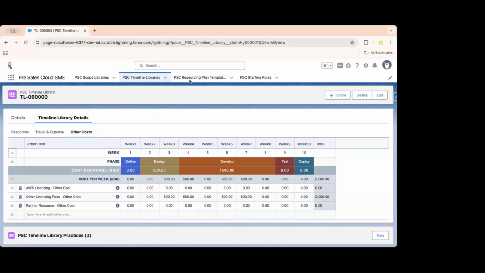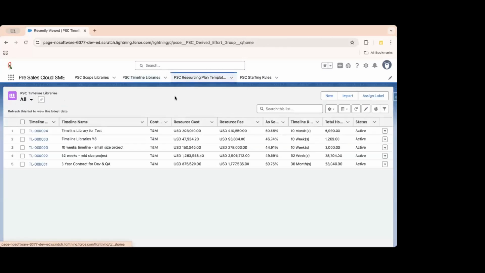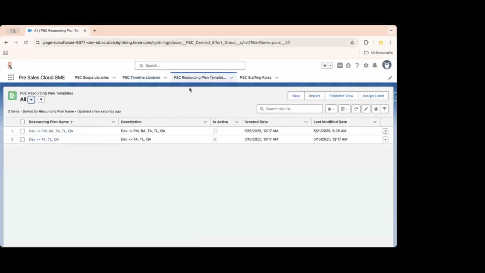Perfect. So this is the timeline library. The next step is magic, right? This is a resourcing plan. And this is something that you might not have seen anywhere or heard about. This is something I learned from a PDO, how we used to do things in Excel, but not in an automated fashion. So when my SMEs and solution architects think, they always think from an architect's or developer's perspective.